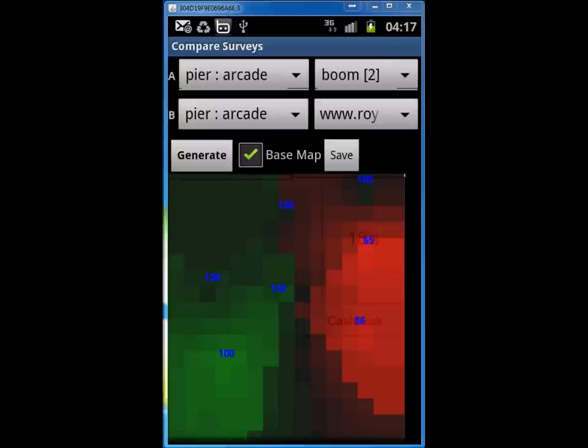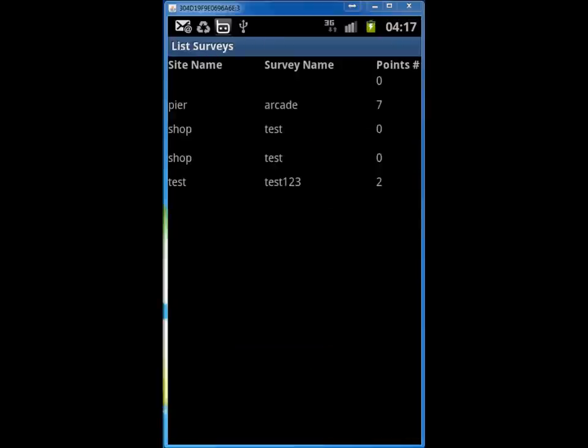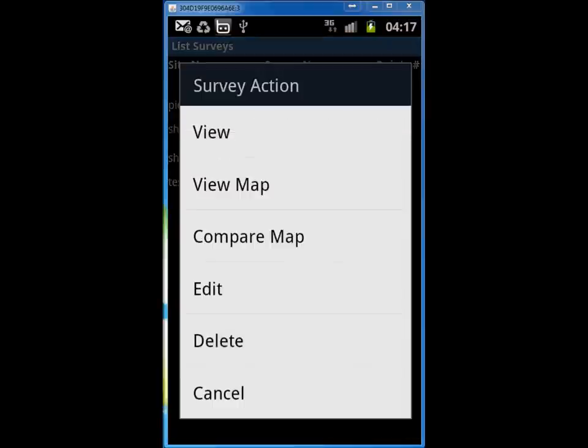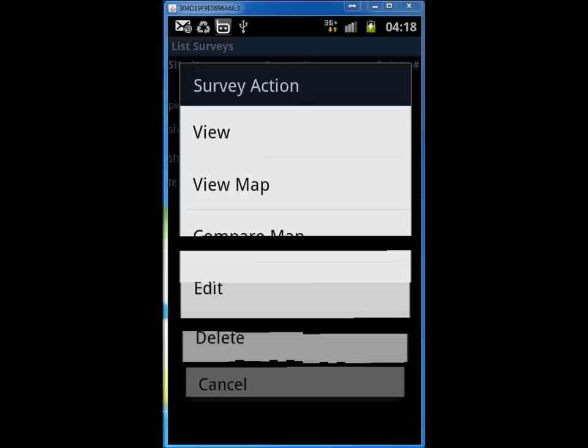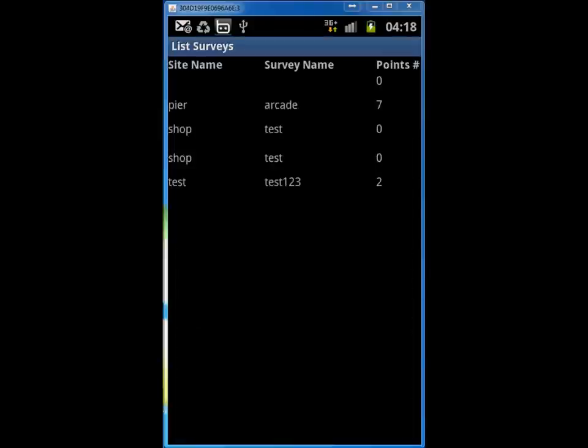Right, let's go back. The next option is edit, where we can add more points to the survey, and then we can save and generate maps again according to the points. And the last option is delete, which I don't want to do now, so I'll press cancel. But when you press delete, it will remove the whole survey from the database. Okay, let's go back.